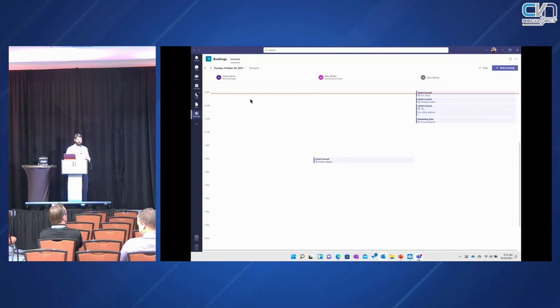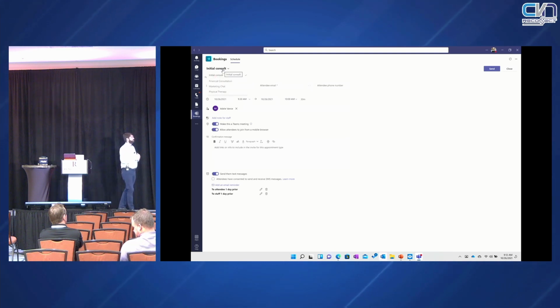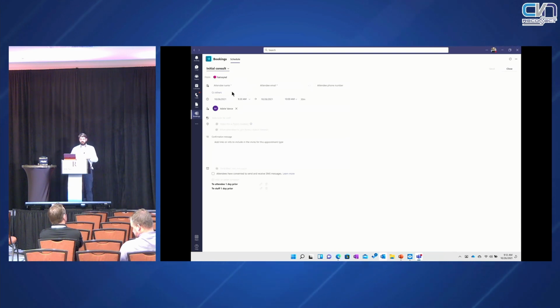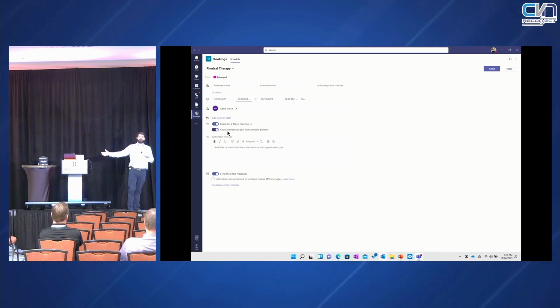So if I come in here and I come in under Adele, I can actually choose the type of appointment I want. I see that it's a physical therapy appointment, and I want to schedule this for later in the day for half an hour. And then I have the ability, as a scheduler, to add that mobile join or the text message, or even make it a Teams meeting. I might want it to be an in-person event, right?